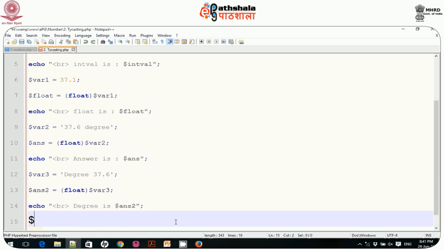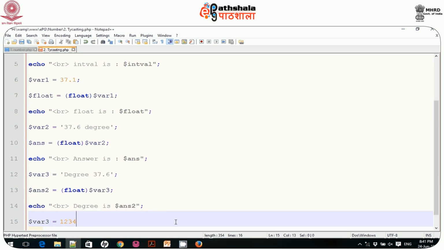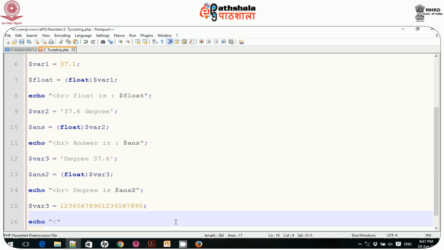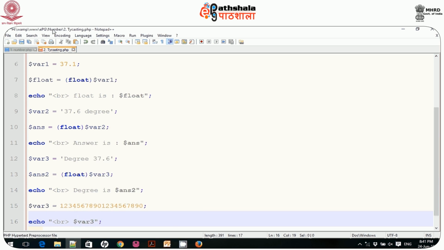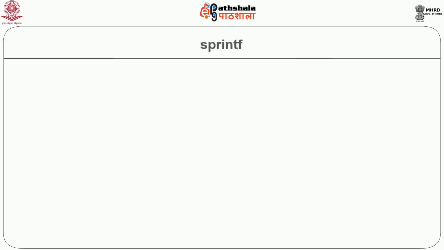Say for example if you write $variable3 is assigned a very large number, and you want to check echo br $variable3, so either it will display an integer or it may display in exponent form. So all this you can apply with numbers.